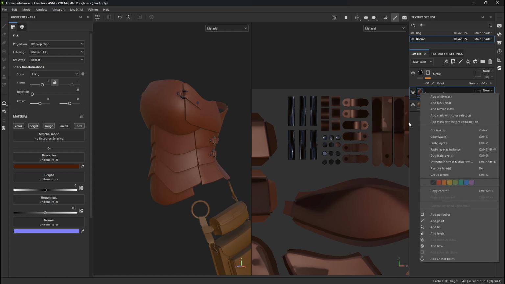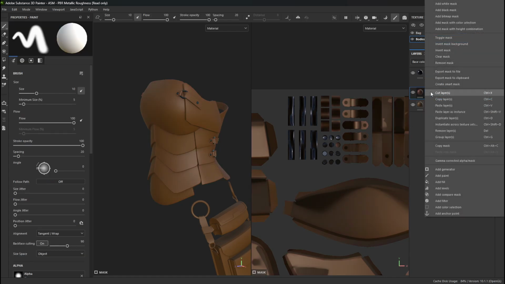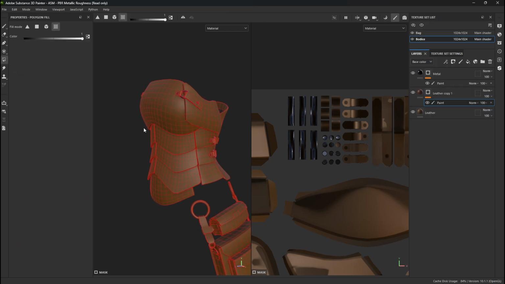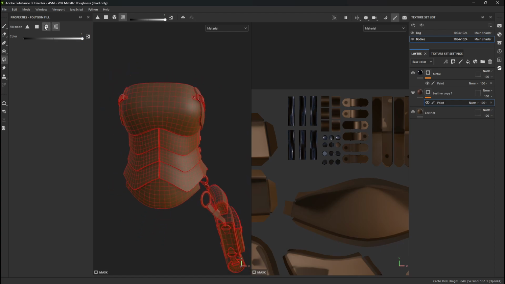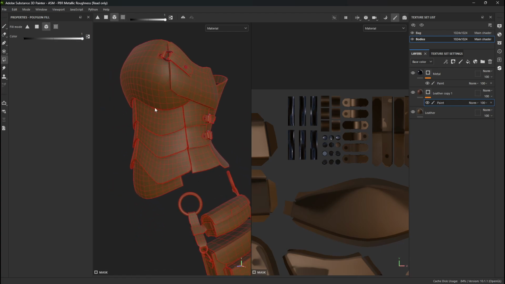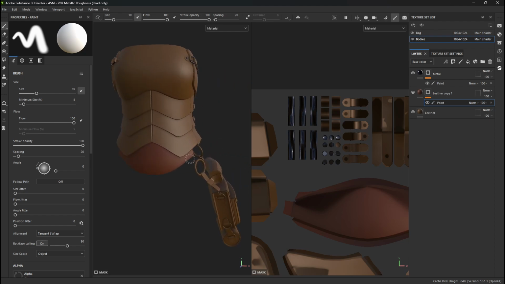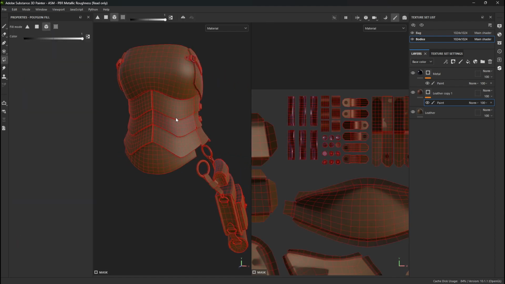I'm going to right click, add a black mask. To that black mask, I'm going to add a paint layer. And then I'm going to decide where I'm going to fill. So do I want the breastplate and this? What about that? How does that look? Okay. What about if I do this bit here?